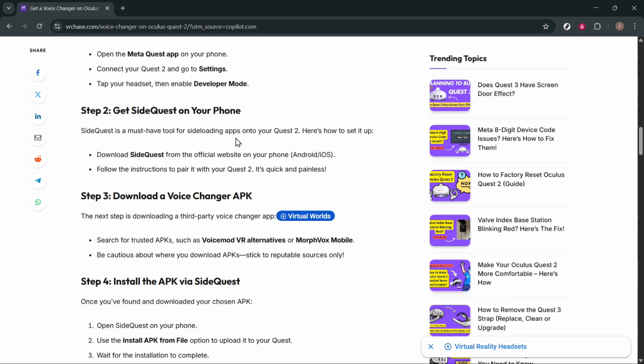Now download a Soundboard APK. Search for trusted APKs and be cautious about where you download an APK, so stick to reputable sources only.